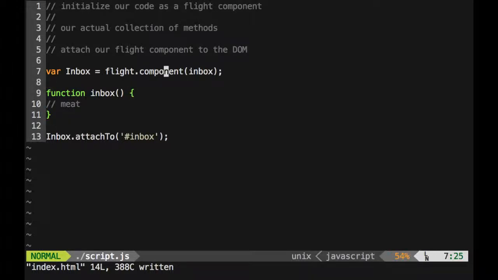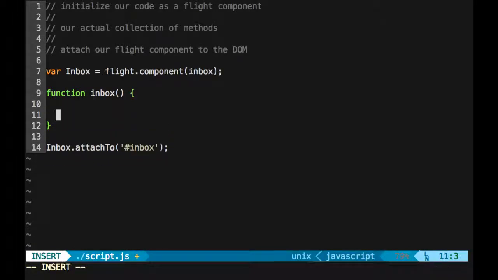The flight component part is done, the attach to is done, and so now what we really need is here, this like meat of our code, what it's going to do. And before we get into that, this is like, I guess, the 3.5 part of a flight component: what it does when it becomes initialized. And so basically you attach this thing to the DOM with all these methods, but those methods aren't just going to run by themselves. We need to say what events or what things need to occur for those methods to run. So I guess first we can set up the methods.